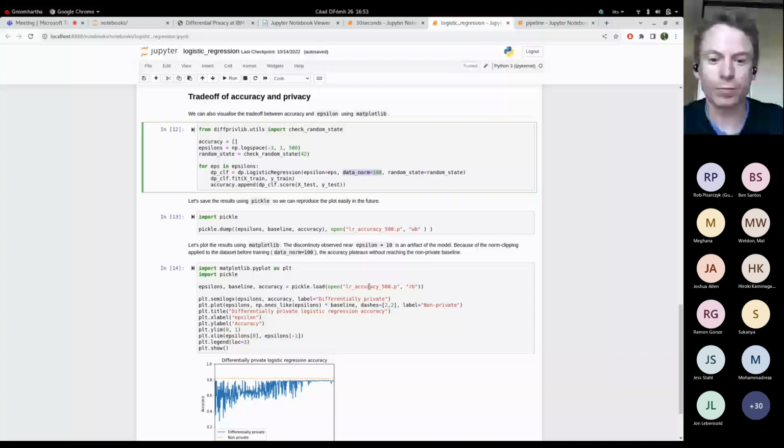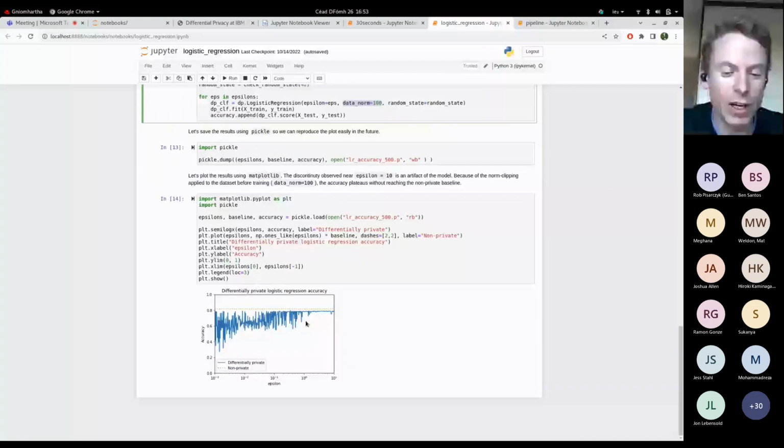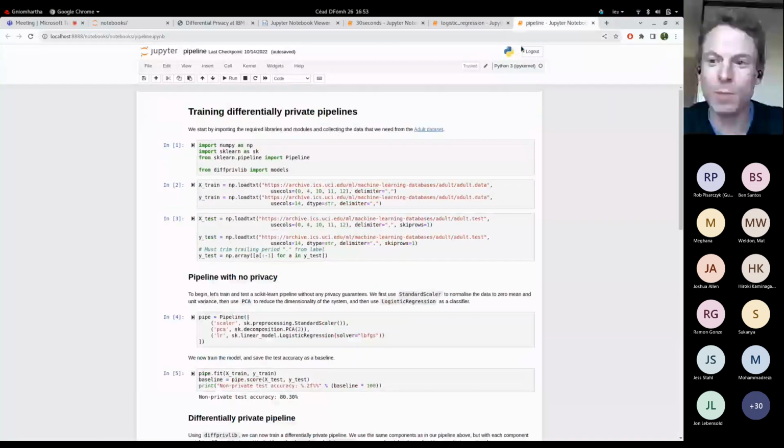And I'll just draw your attention to one thing here, which is that we're flatlining on our accuracy at about 10 to the 0, so epsilon equals 1. And just to bear that in mind for the last notebook I'm going to show for 2 minutes before I run out of time. So all the stuff at the start is the same.